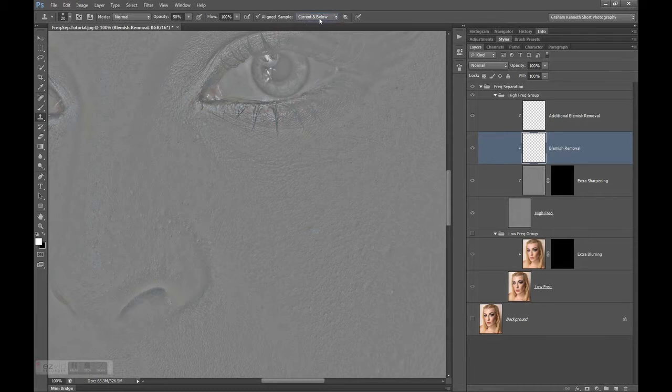Okay, so when we paint with the clone stamp tool on this blemish removal layer, which is completely blank by the way, there's nothing on it yet. When we paint on this, we're going to be sampling from the high frequency layer here. So that's where we'll be sampling from, but we'll be painting what we sample on here.